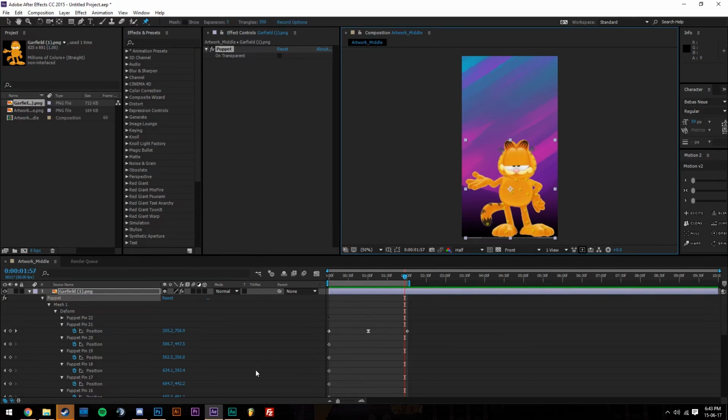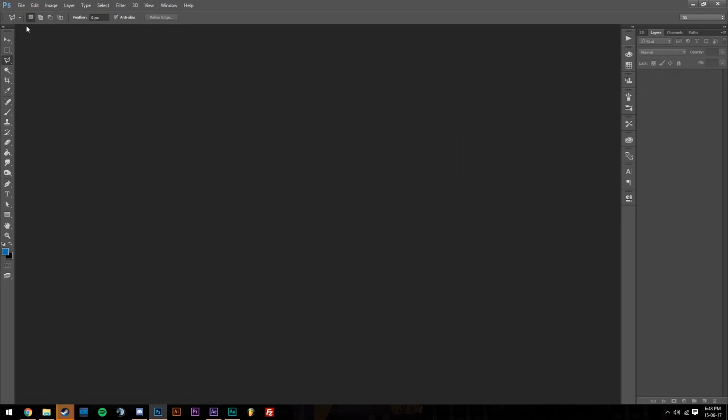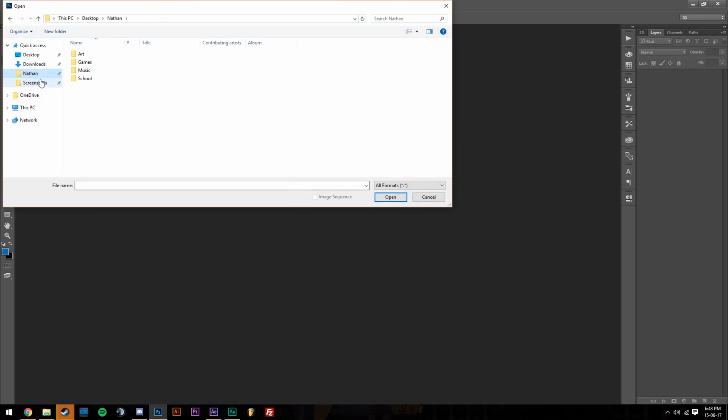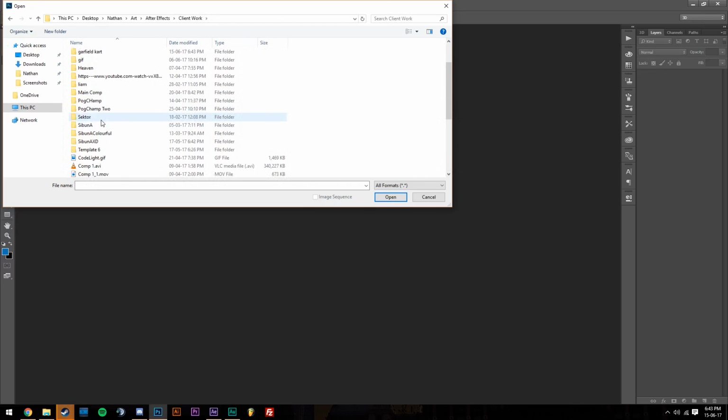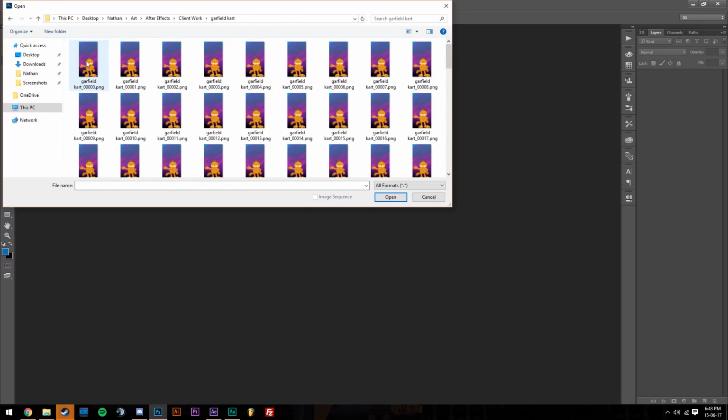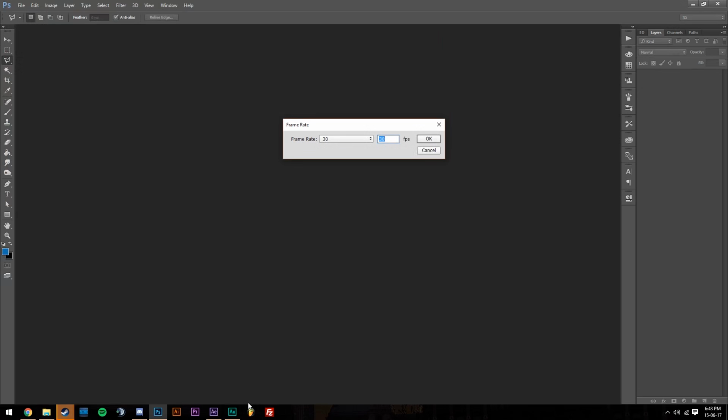All right, now this animation's rendered, we're going to hop into Photoshop. So we're going to go to File, Open, and then navigate to where we saved mine. So I saved mine in Nathan Artwork After Effects Client Work, and I saved it as Garfield cut. I'm going to select the first frame of that animation and then click Image Sequence, press Open, and then we're going to have to check the frame rate.